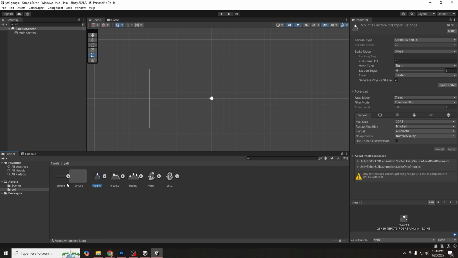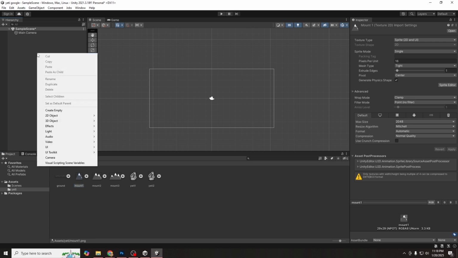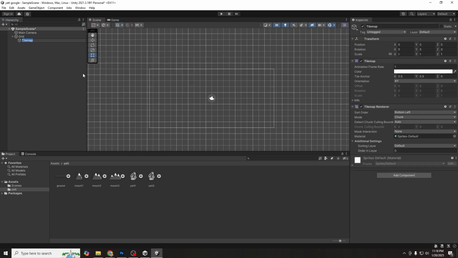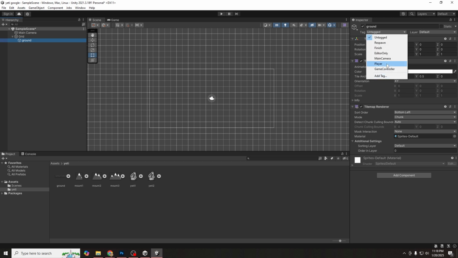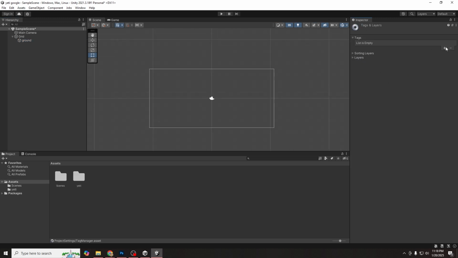So let's start by creating our tile map for the ground, and it will be a static tile map so we're not going to be messing with it too much. So right click to the object, tile map, rectangle, and I'm just going to call it ground, and I will actually even go ahead and give it a tag. Let's create a new tag and I'm going to call it ground.